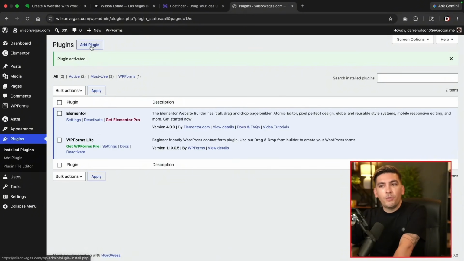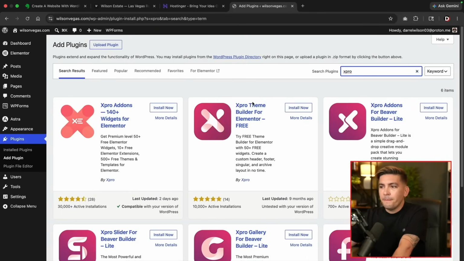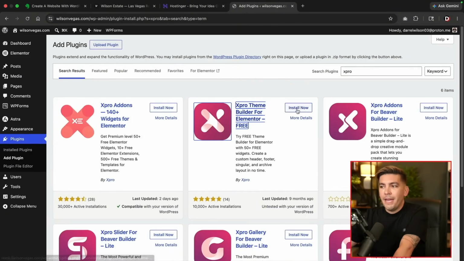Now, the last one that we're going to install is a plugin called XPro, and I'll explain why. So here, we'll type in XPro. Okay, and this is the one we're going to install right here. It is XPro Theme Builder for Elementor free. So go ahead and click on Install Now, and then click on Activate.